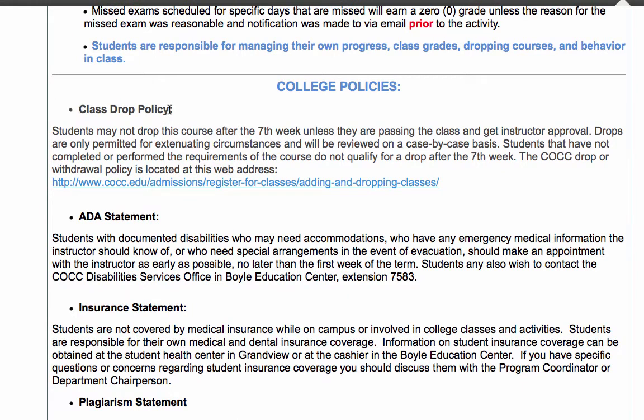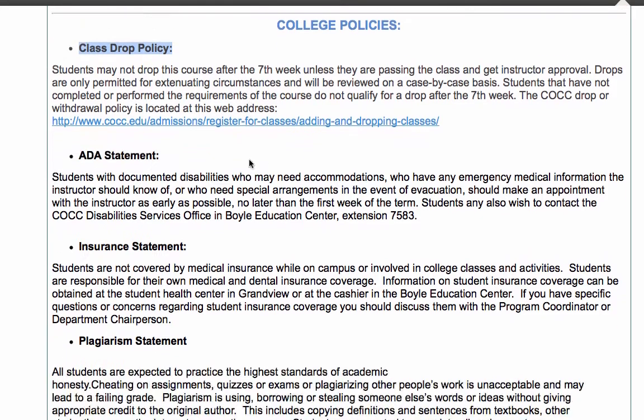Okay, if you do drop the class, then I want you to go to this link, because just telling me that you're going to drop the class is not enough. Usually you have to contact admissions or records as well. And this link will identify exactly what that process is.